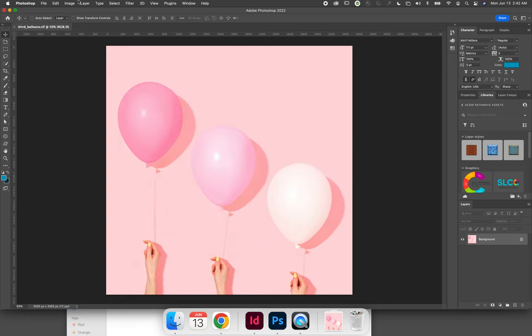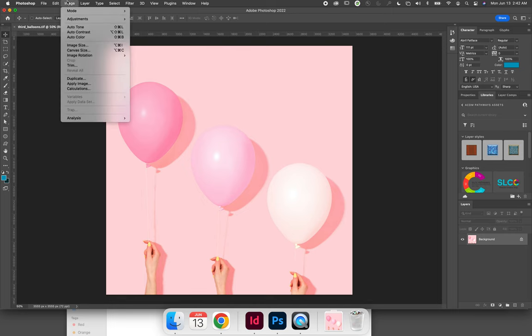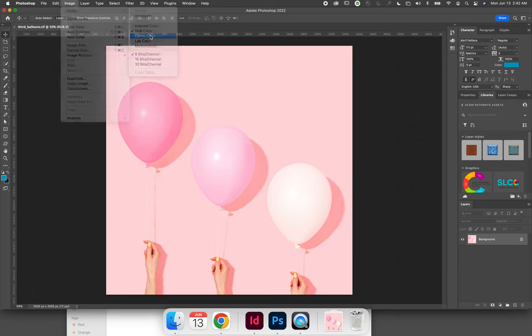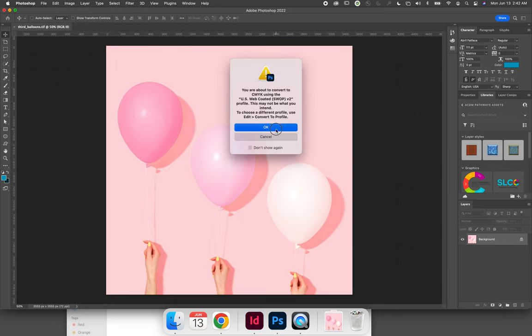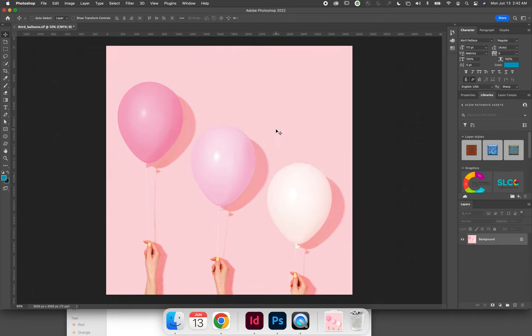Second, we need to make sure that we're using a print color mode. So choose image mode, and instead of RGB, which is the default on the web, you're going to change it to CMYK. A prompt will appear. You must select OK, and essentially you're saying that you understand that there are more colors available in RGB color space, and you are limiting yourself by putting it in CMYK, and that's OK.